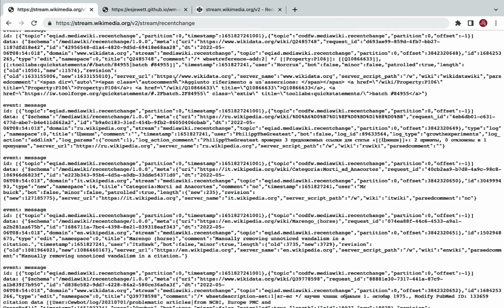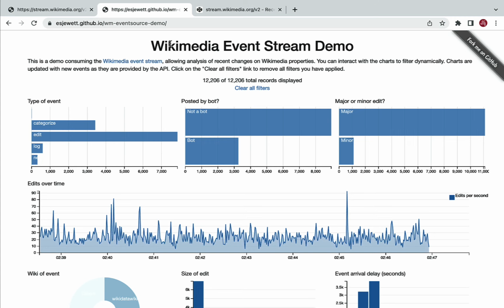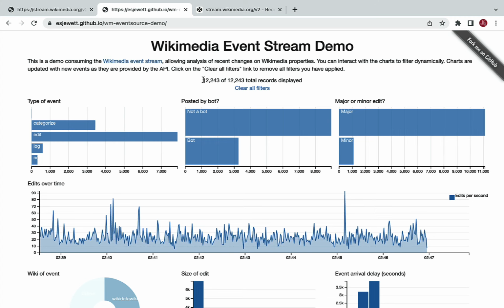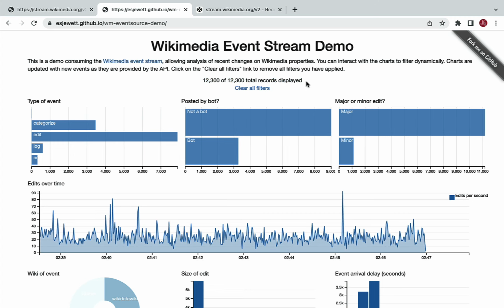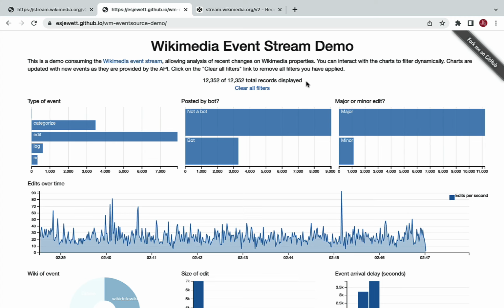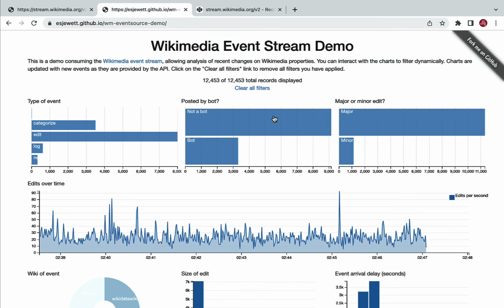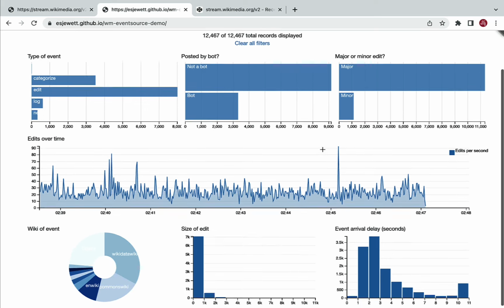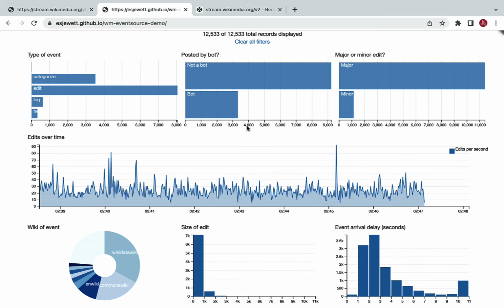Let me show you a couple of demos for this real-time Wikimedia stream data. Here you can see someone has created this user interface. Behind the scenes it uses real-time Wikimedia stream data. You can see the real-time data records displaying here. Whatever changes the users made in the Wikimedia will be reflected over here, and these are the charts, where you can find the real-time data changes.